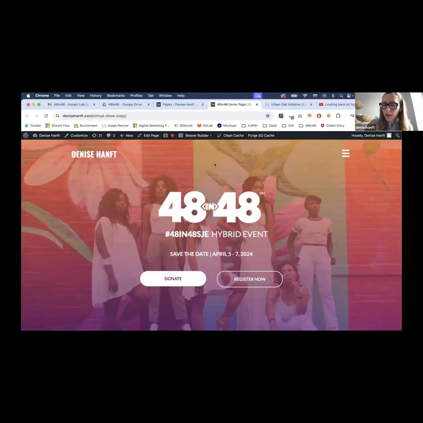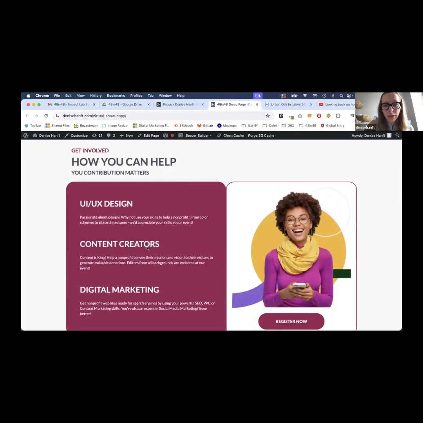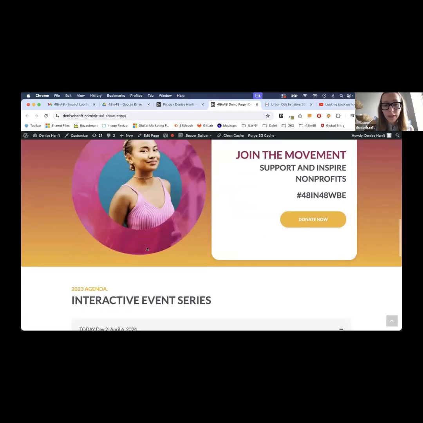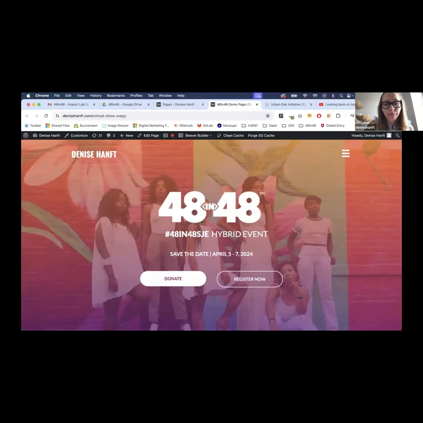Now, let's see how we can edit it. So as you can see, this sample homepage is a little bit outdated. It was originally created for the Women's Build event that was hosted in April. So let's update it.